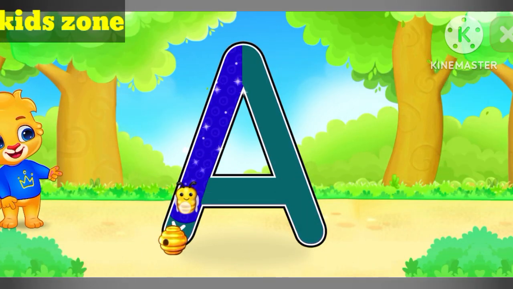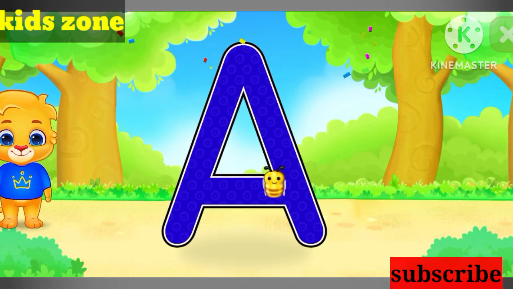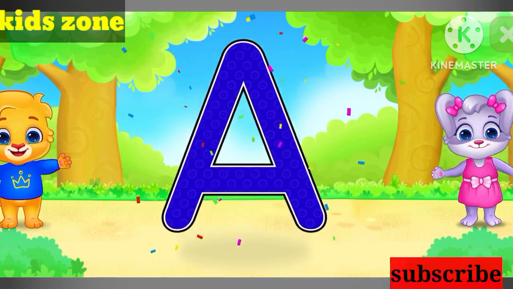A. Well done! Perfect. Amazing. Woohoo! A is for apple.